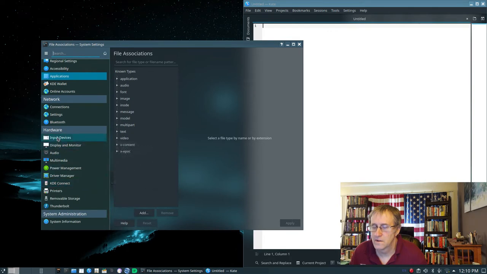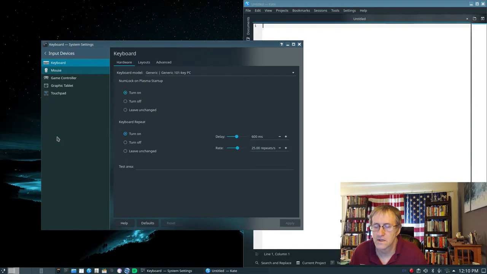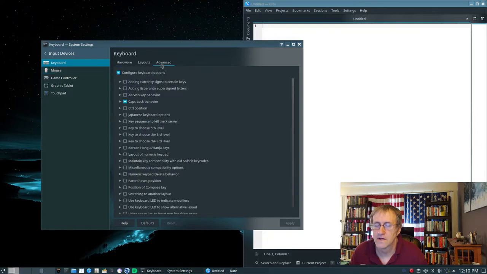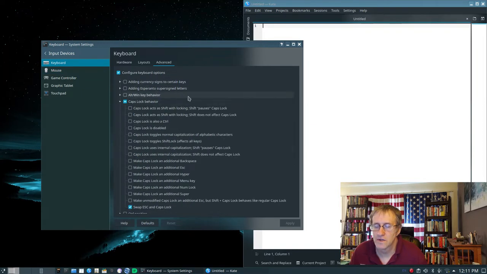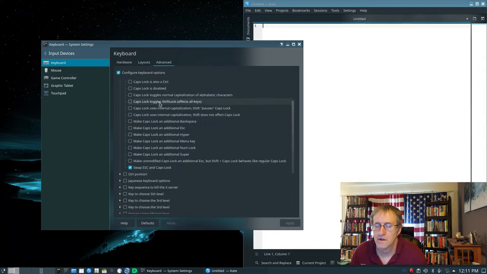Hardware. Input devices, I think. NumLock, I turn that on. And layouts, advanced. Caps lock behavior. On this one, this is really important. You configure keyboard options. I go to keyboard, input devices, keyboard, advanced. And then configure keyboard options. And I go down here and click on caps lock behavior, and then go down to the very bottom of that list and click swap escape and caps lock.